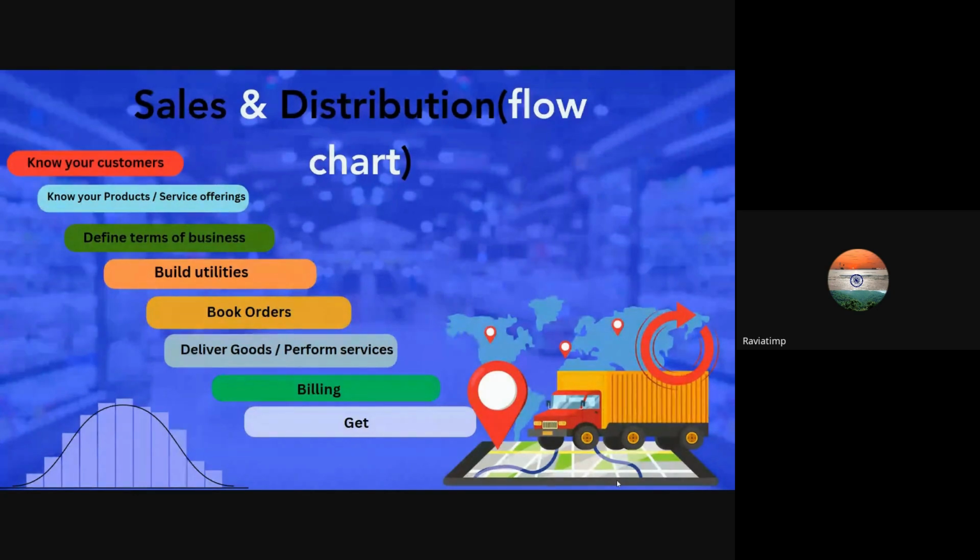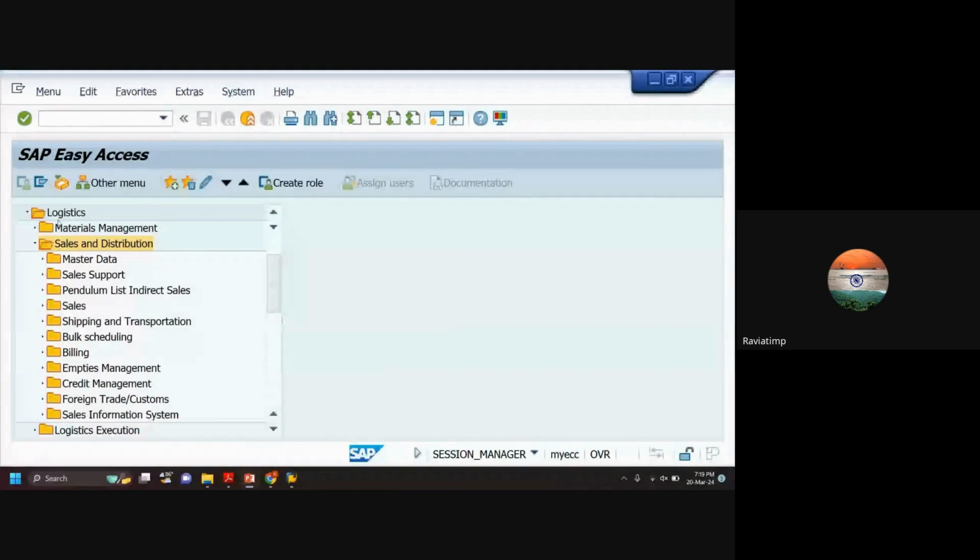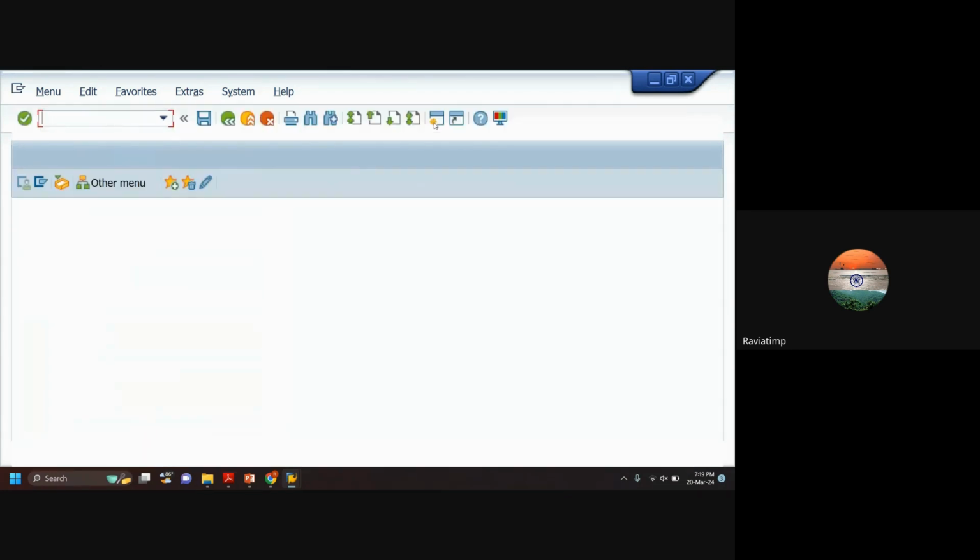Know your customers, know your products, terms of business. So I will be showing you how to work on SAP, how to work on this easy access. SAP has made some very easy usable screens which you need to work on inquiries, quotations, orders, agreements, but you should know the fundamentals.